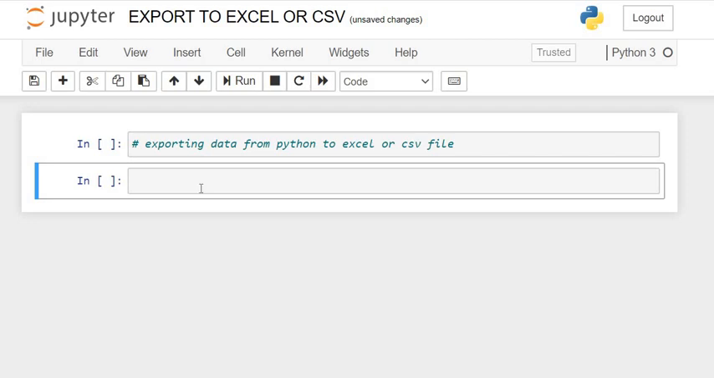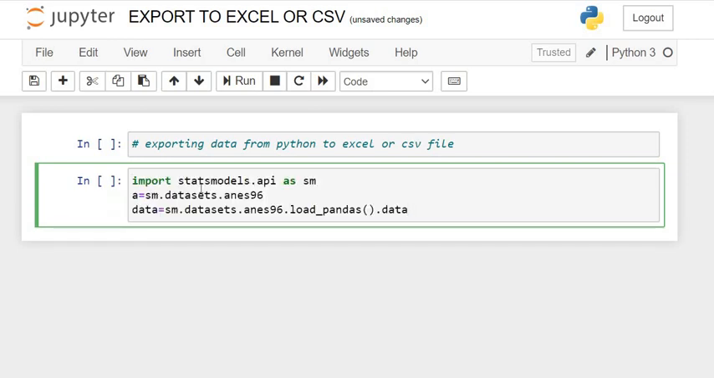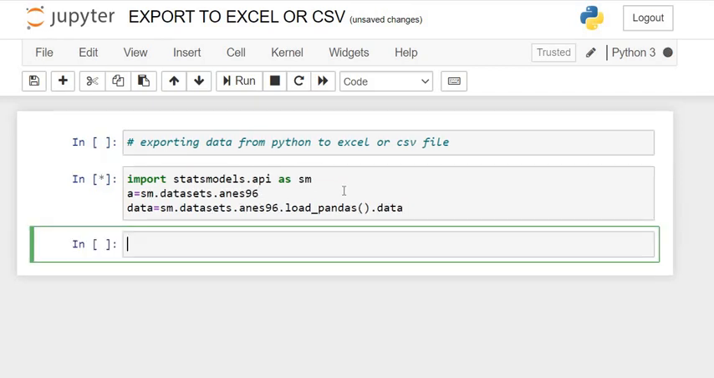In this video, we shall see exporting data from Python to Excel or a CSV file. We have earlier seen the statsmodels database, wherein we have used the ANES 96 database for the American National Elections Study held in 1996. So we'll use the same database and the same commands.